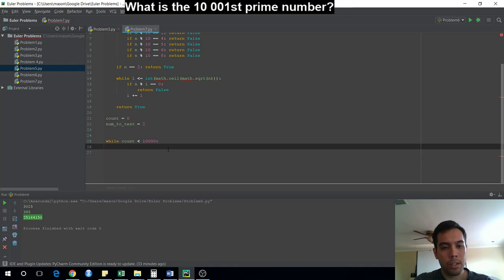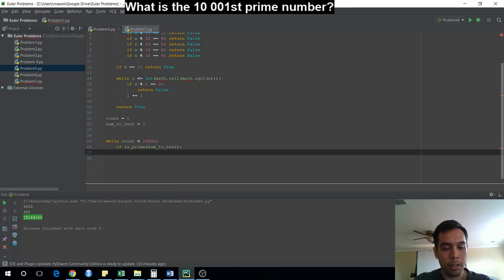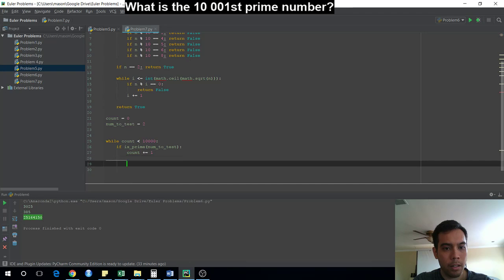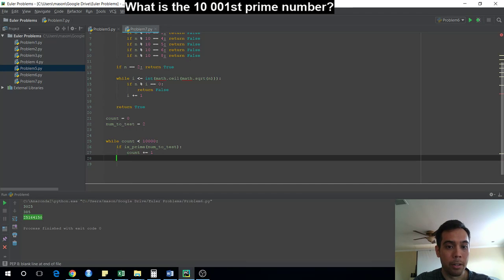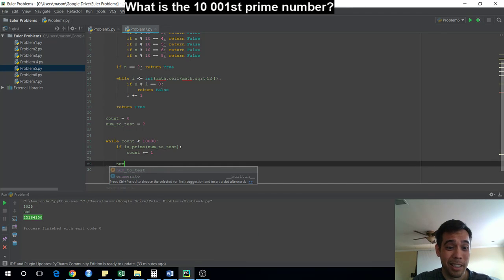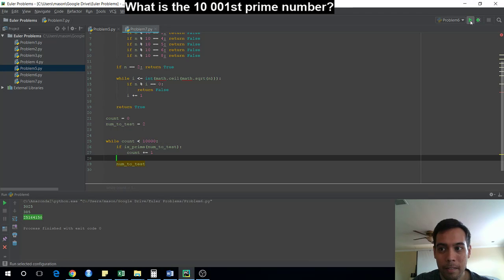So if is prime num2 test, what we're going to do is increase our counter by 1. And in either case, we're going to increment our number to test. And, you know, I don't have a lot of faith that this is going to run quickly or even finish. Maybe not even in my lifetime.